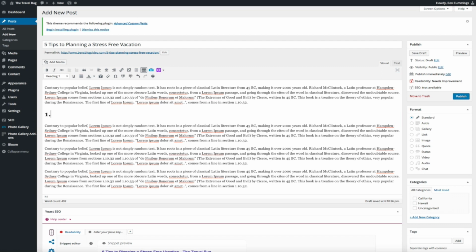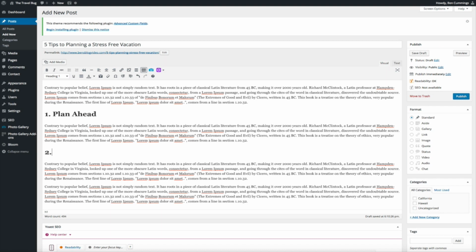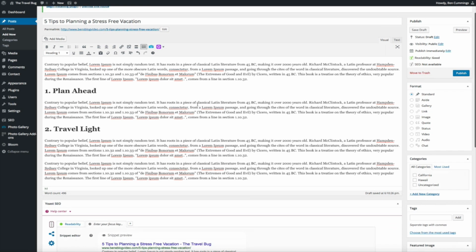And as you can see, as we begin typing, the font size is drastically different than the rest of the content. All right, so I'm just going to repeat that process and add a few more headings within this blog post. Now, while I'm doing that, I want to point out that whenever you create list content, it's a good idea to make each list item a heading.